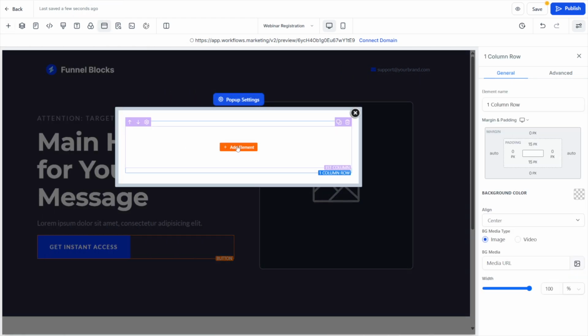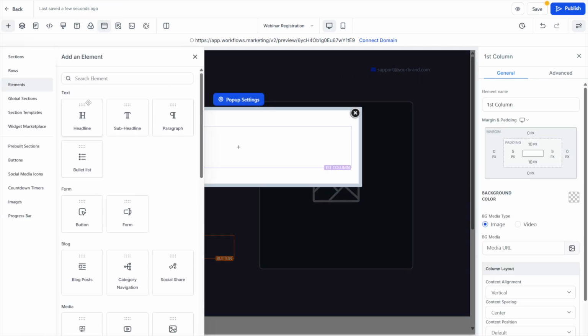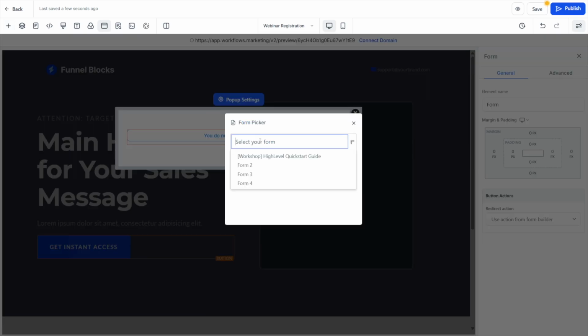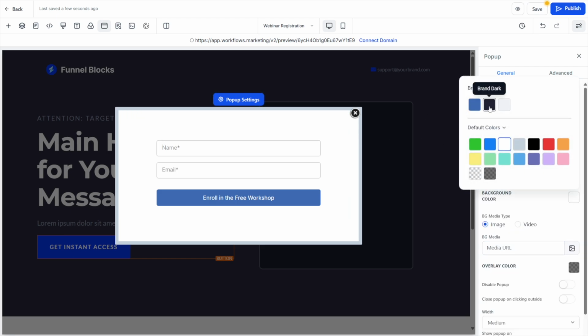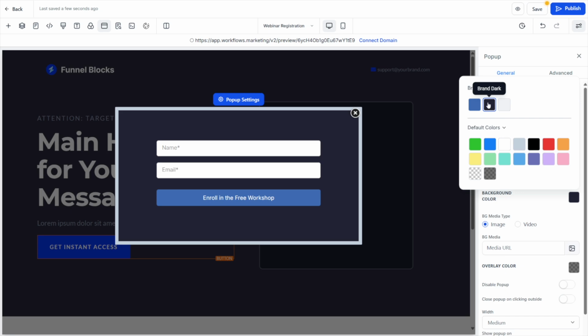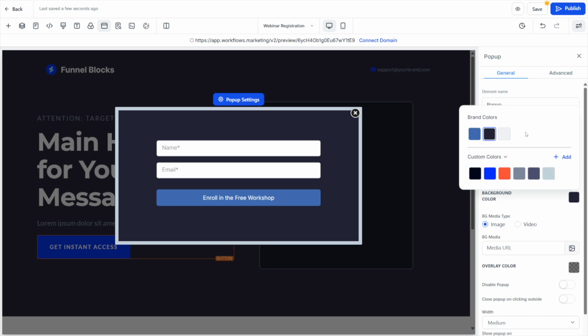So I could add a row. I could add my element here to search for the form. Actually, the form's right here. I'll just drag that in. We'll select our workshop form. Perfect. I'll make the background of the pop-up here be probably also that darker color that I used for my brand. Could also go to custom colors, and this is what I was talking about before with the form. I really like that we can add custom colors.